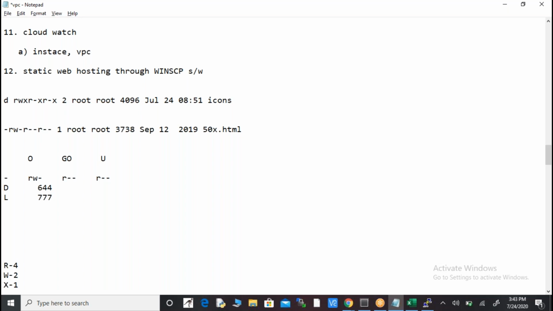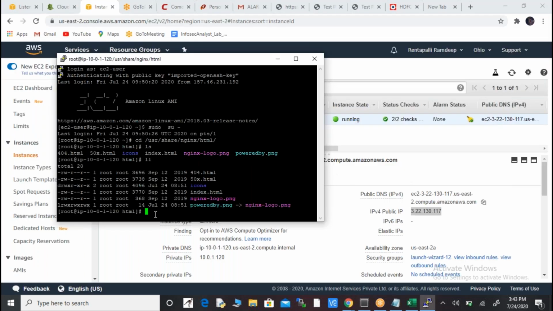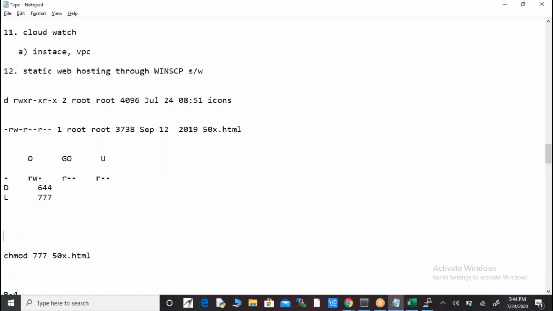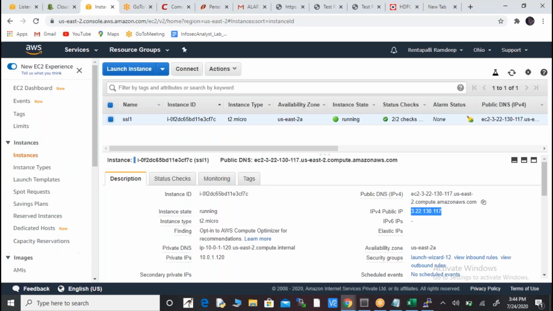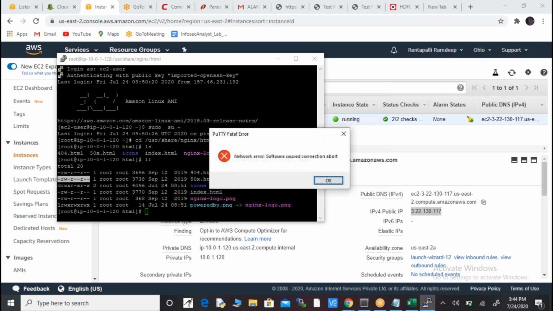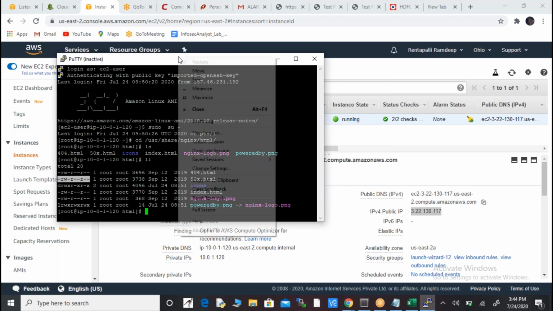How do we assign these permissions to this particular 50x.html file? Here one command is there: chmod, change mode, space 777, space our required file, 50x.html. Now run this command. Actually our file permission is this one. Our 50x file permission is this one, right? Now execute this command. So chmod. Again, restart my session.